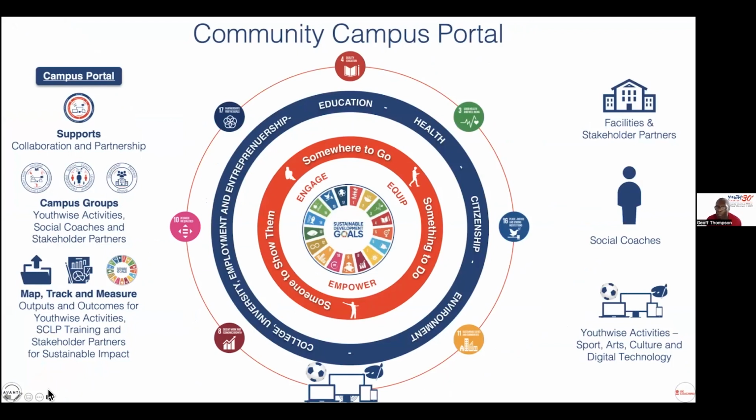We've looked at many of the current white labeled impact tools that are being used and simply wanted something that was holistic, was integrated, but was being driven and taken forward by communities and NGO organizations that were not part of that first world environment. And by that, I mean for communities, with communities, by communities. So as you see, the supporting collaboration and partnership, the youth-wise activities, the social coaches and the stakeholder partners, the ability to map, track and measure outputs and outcomes.